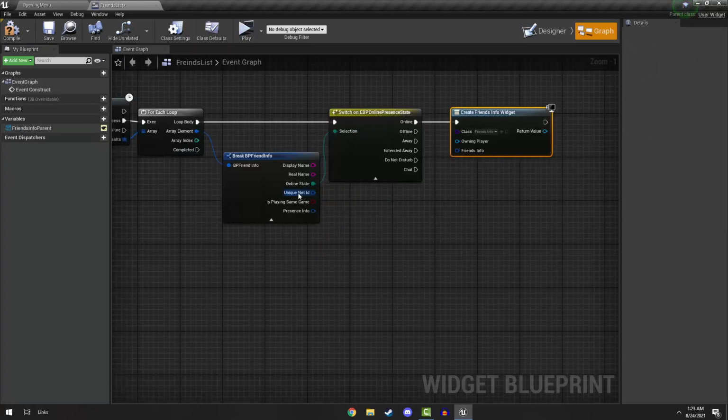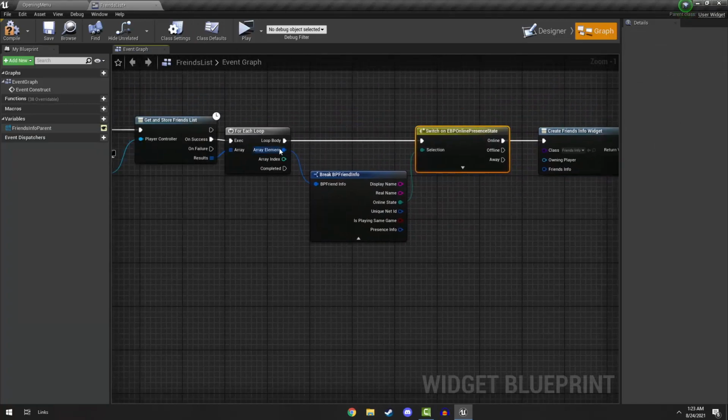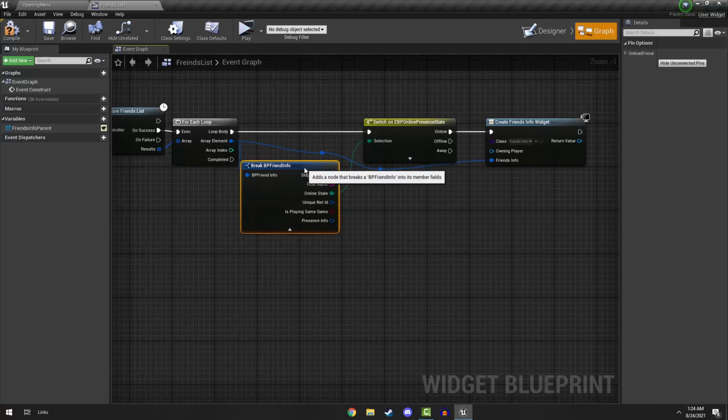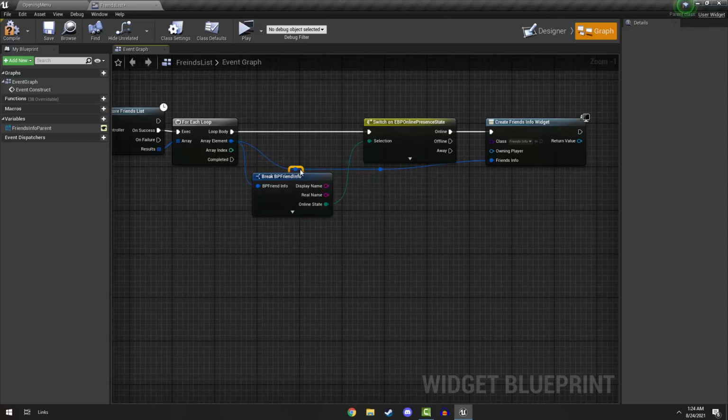So now we actually don't need that anymore. And all we're going to do is, off of this array element, which is our friends info, we're just going to drag this over and populate that friends info variable on our info widget. And I'm just going to make some reroute nodes here because I got to make it look nice.